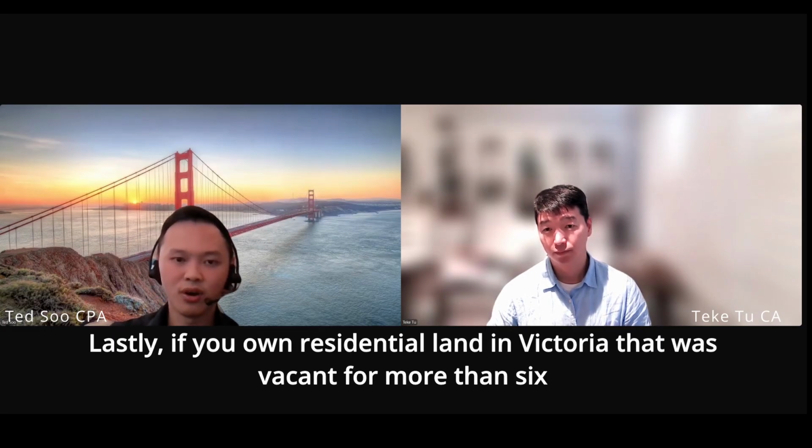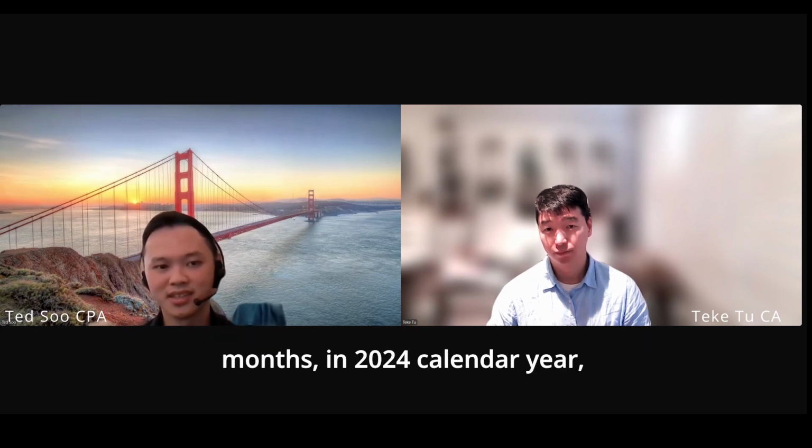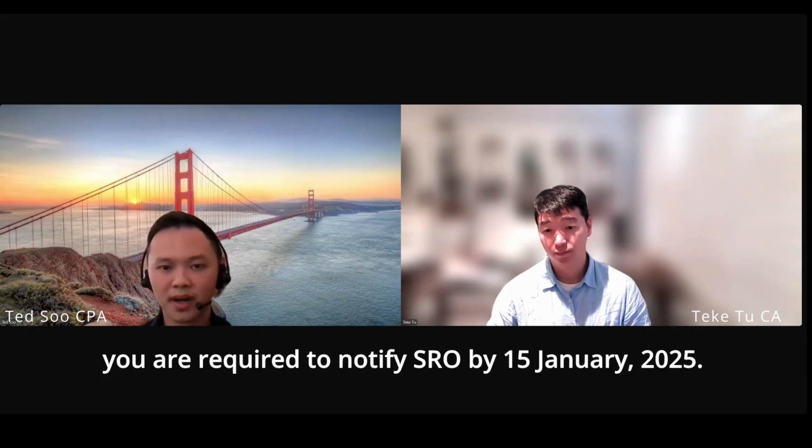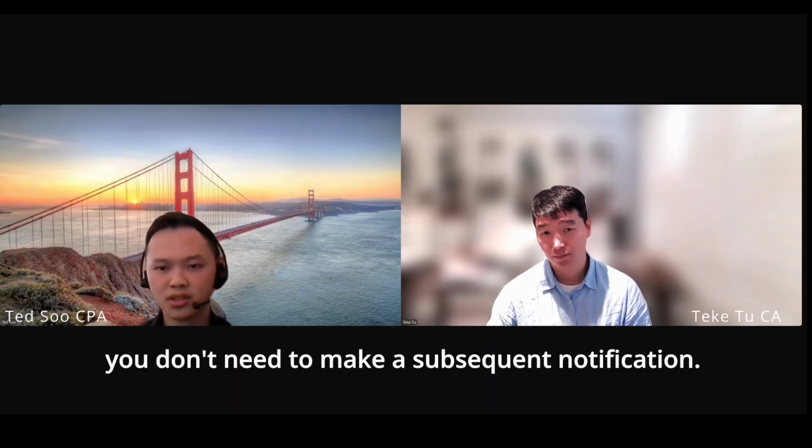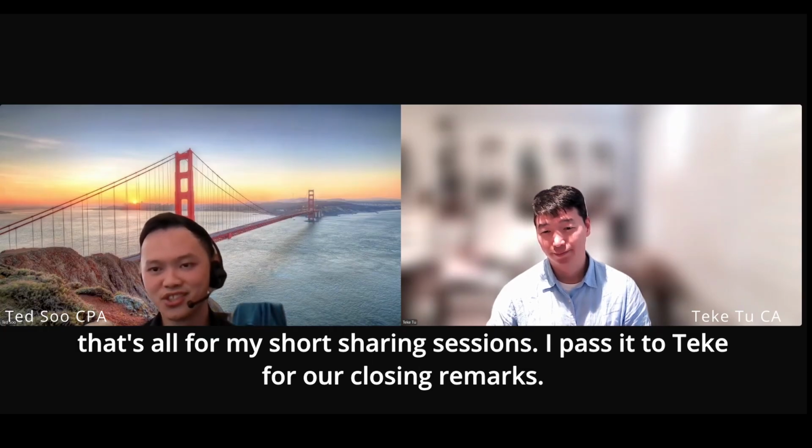Lastly, if you own residential land in Victoria that was vacant for more than 6 months in the 2024 calendar year, you are required to notify the SRO by 15 January 2025. If you have made a notification for previous years and your situation has not changed, you don't need to make a subsequent notification. I think that's all for my short sharing session. I will pass it to Techie for our closing remarks.